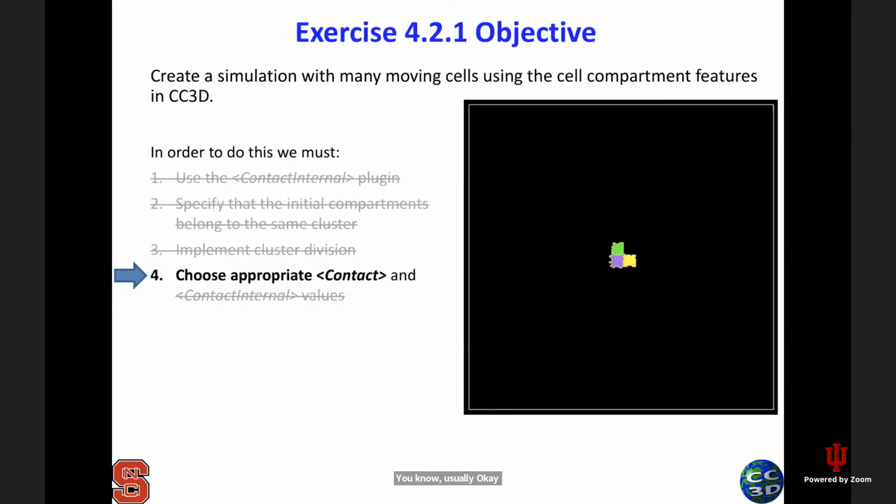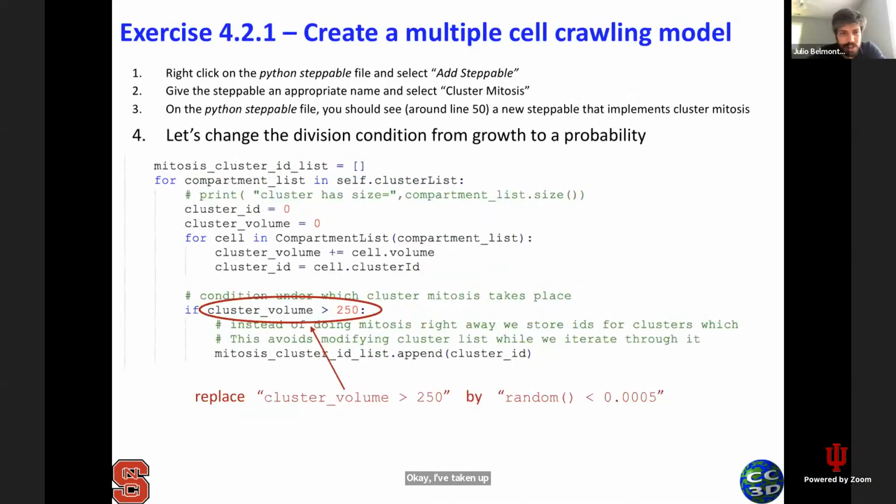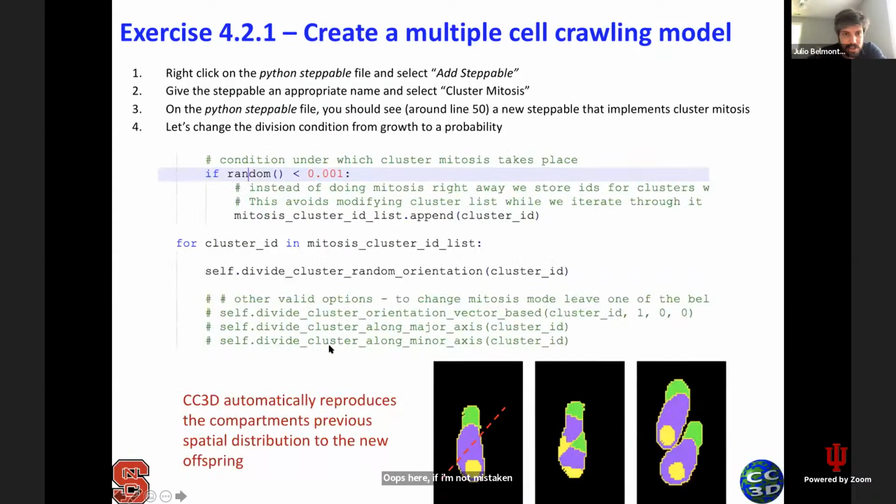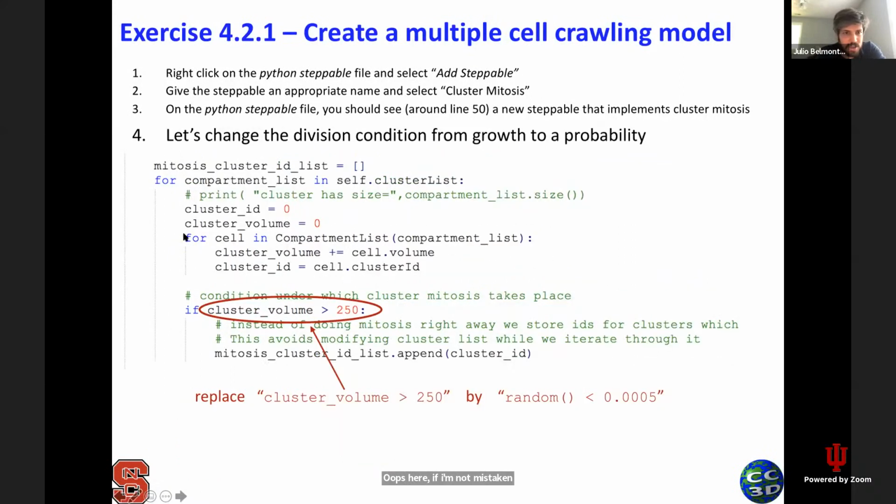Okay, sweet. I think that'll be showed in the code here. Oops. Here, if I'm not mistaken, sorry. So if you call self cluster list, you go over the clusters, and then you go over the compartments inside this. Yes, exactly. I think it should have been called cluster list instead of compartment list.